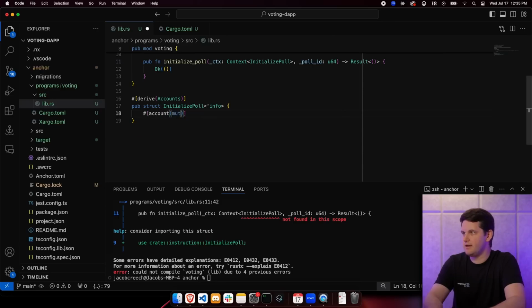Now, Anchor is really nice. It'll actually pull in the system program for you, so you don't have to worry about that. We'll just need the signer. So let's go build that signer. Because we're getting money from it, it's a mutable signer. And then we just have this as a pub.